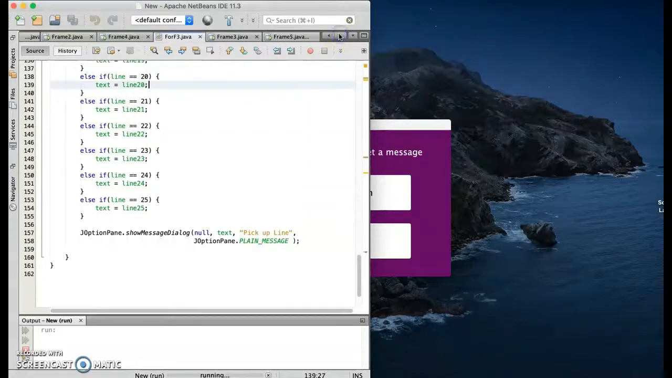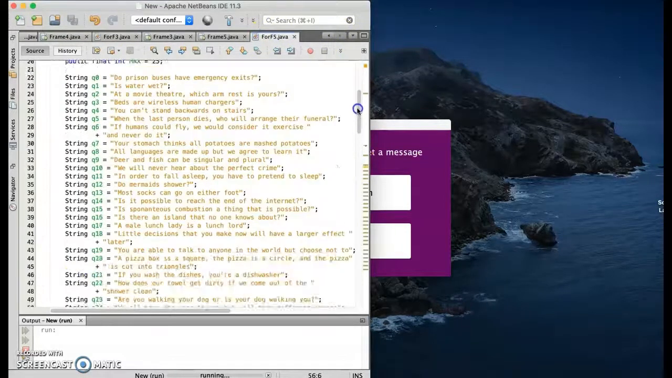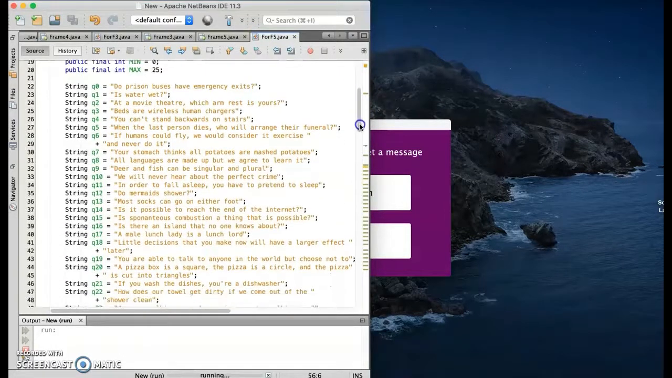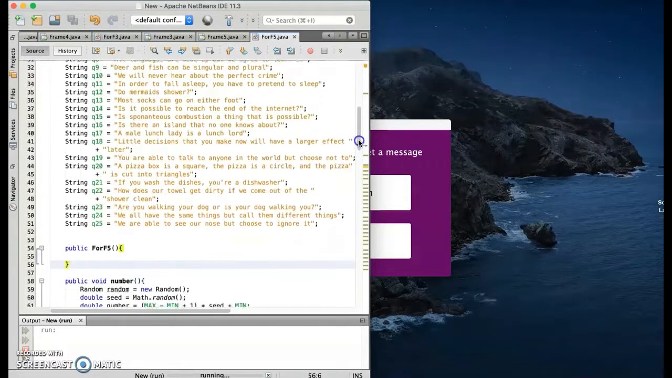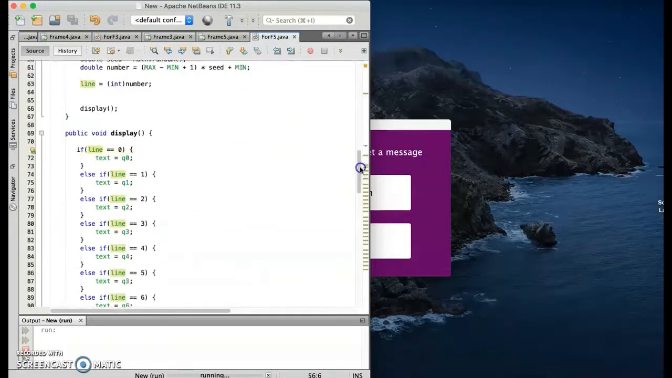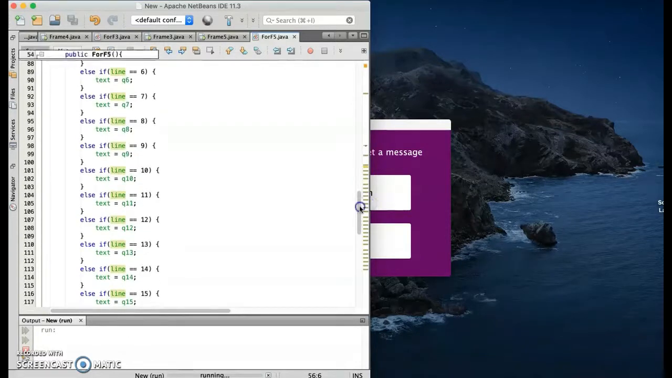So again, looking back at the code, it's similar to the pickup line button. This is where all the thoughts/questions I have come up with are displayed, and this is how the corresponding thought/question gets displayed.